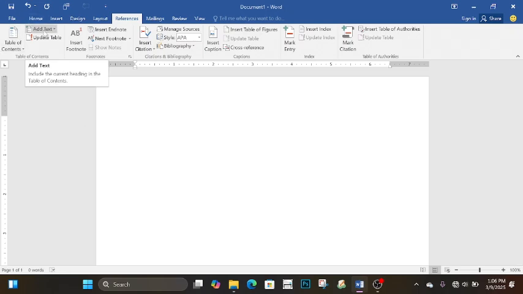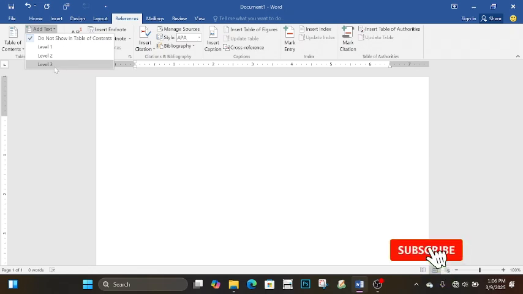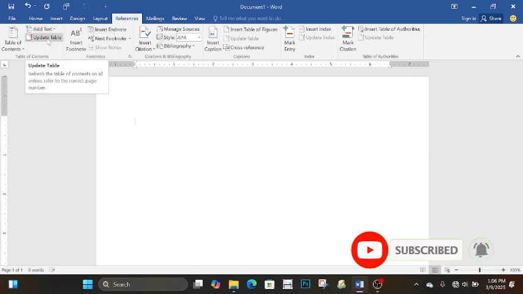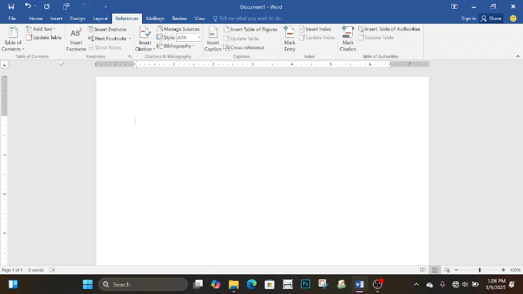It is used to specify which paragraphs should be included in the table of contents and at what level. So if I click here, you will see level 1, level 2, level 3. It depends on the subheadings of your content. The next one, we have the update table. It updates the table of contents to reflect any changes made to the document headings. So after adding text or doing your changes, you always click on update table.